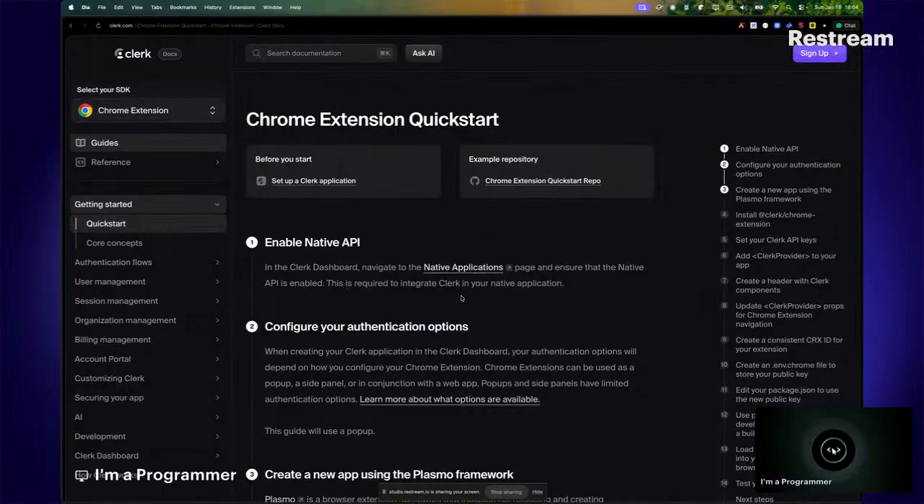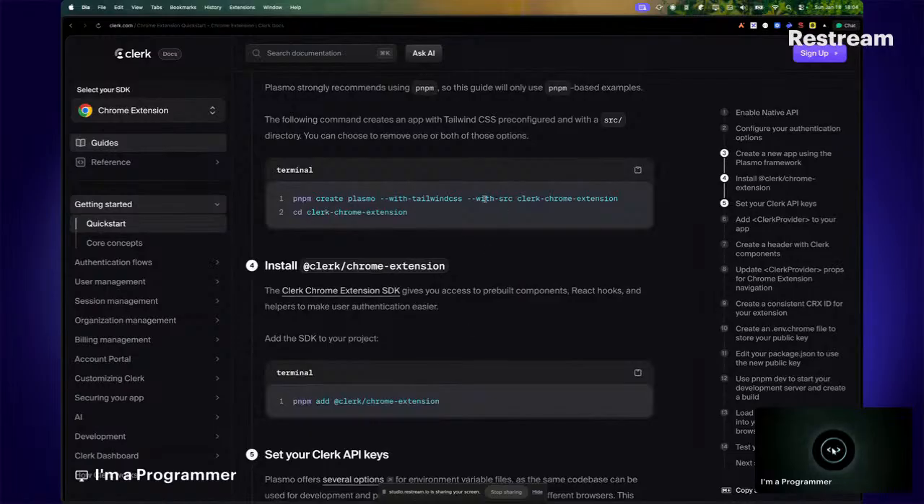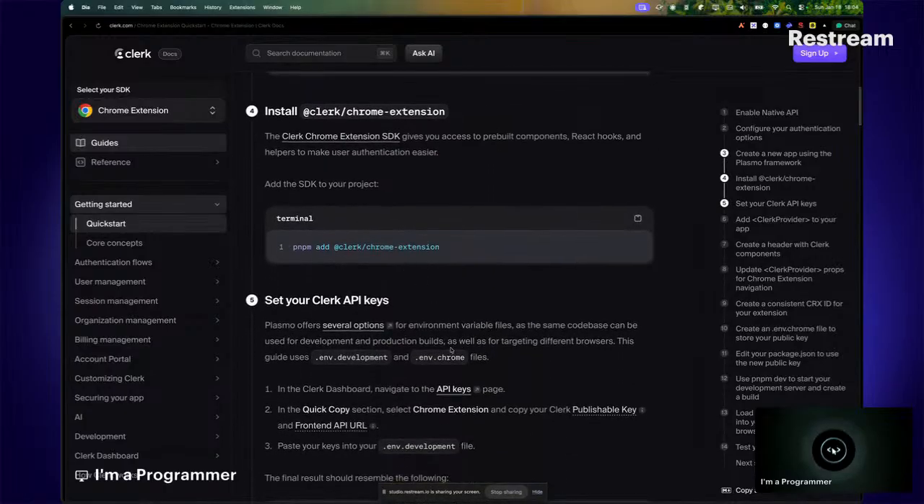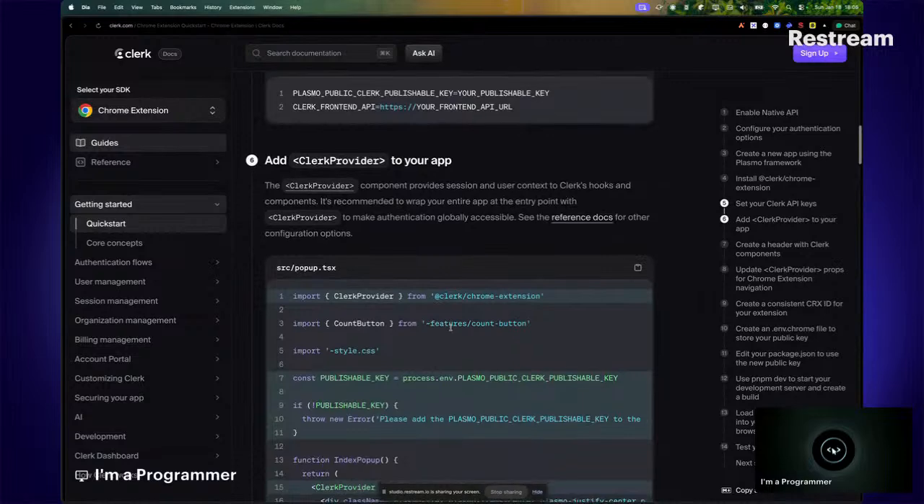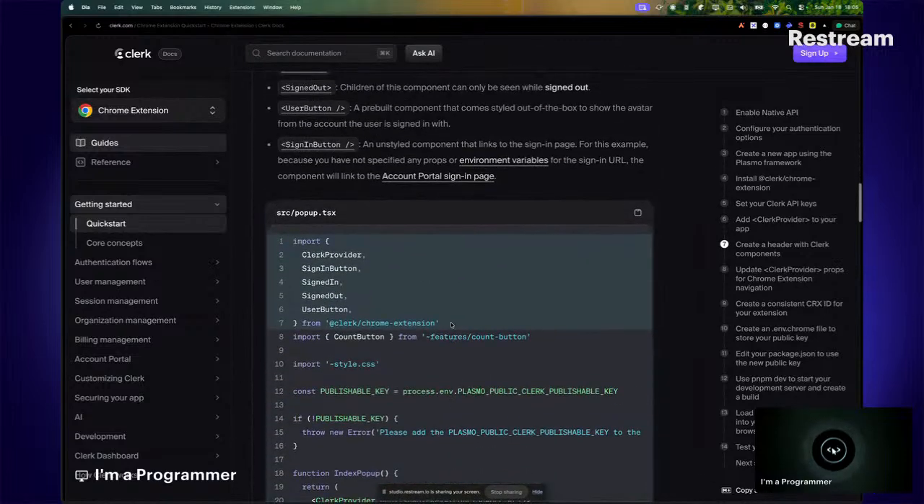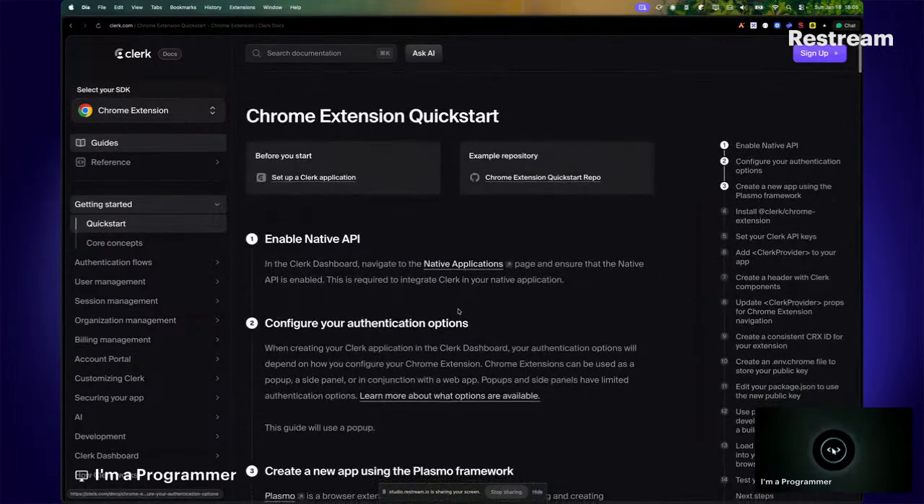In this case, we're just going to implement it very simply, nothing too crazy. There's already an option here, and this is what I should have done initially. Create a Plasmo project with Tailwind CSS, with source, and with Clerk Chrome extension, and then open that. By the time you do this, you already have everything you need to set up your Chrome extension with all of these configurations. But we can also do it manually too. It's not really a problem, but this just makes sense if you've not done that.